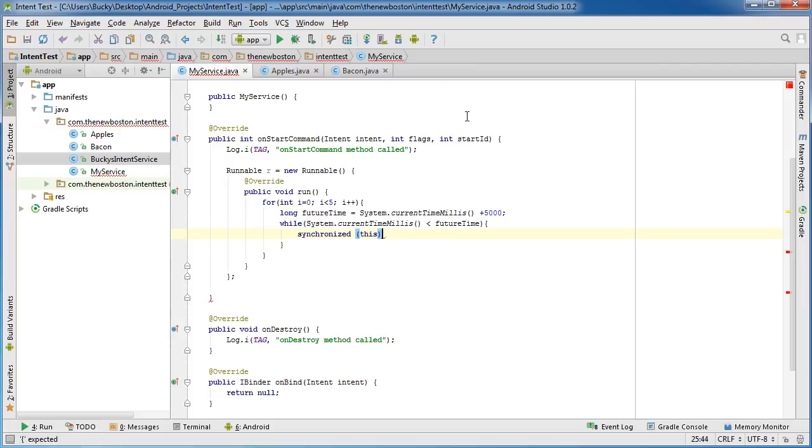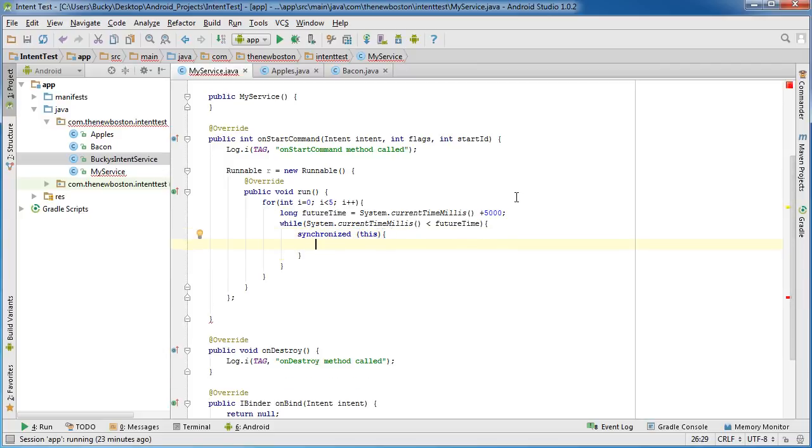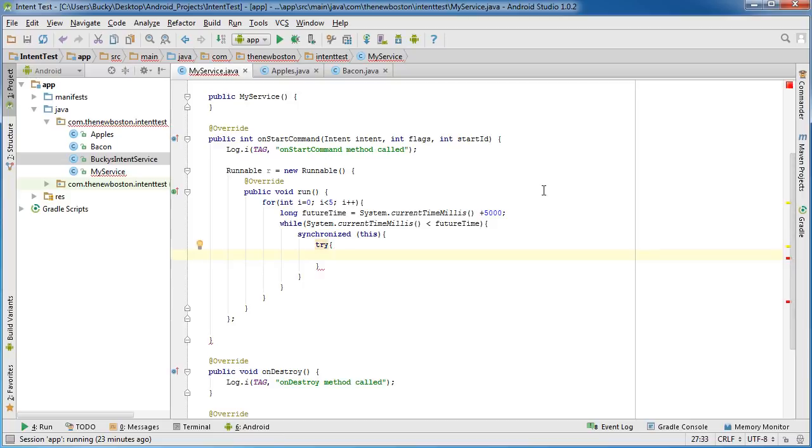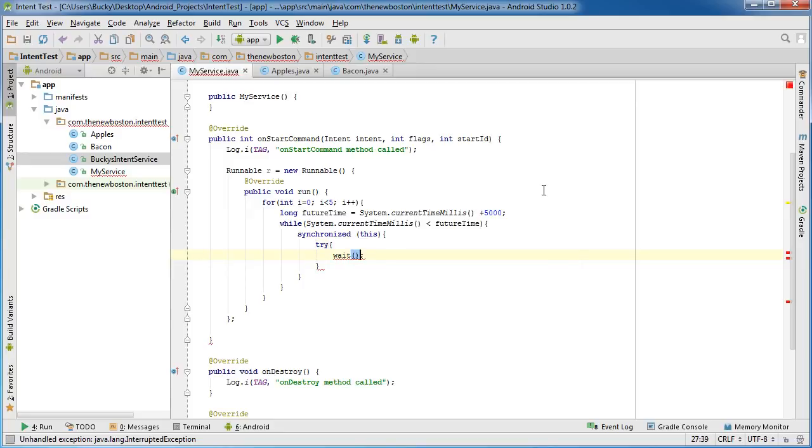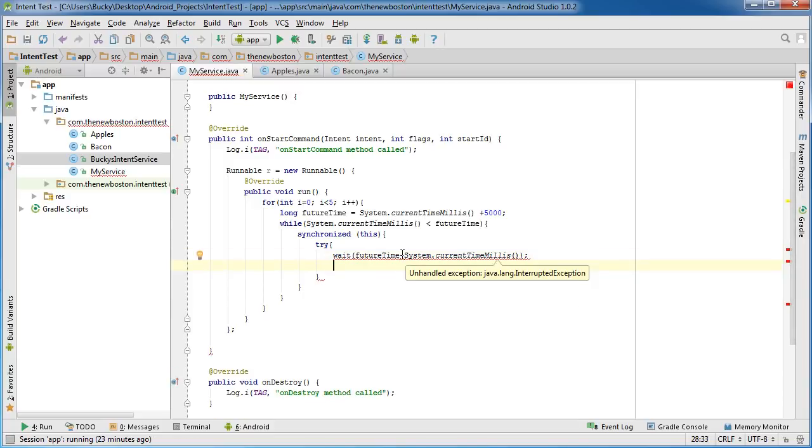Synchronize this. Alright, so we finally get to the good stuff. So all we're going to do is try to wait, just like before, and we're going to take that future time and subtract the current time. And why is it giving me an error? And it is because I didn't catch my exceptions.